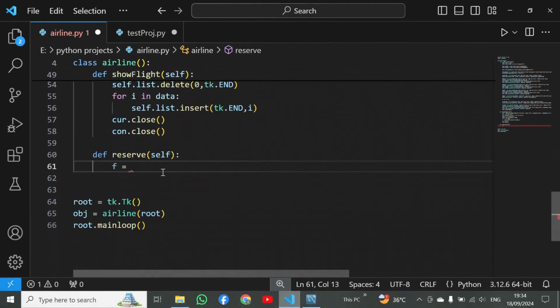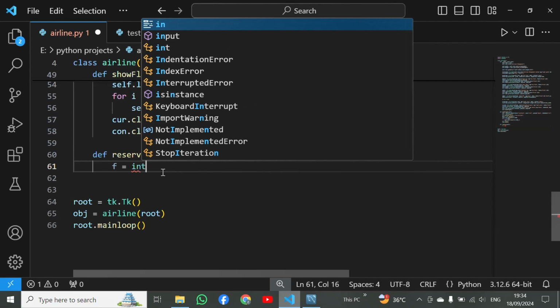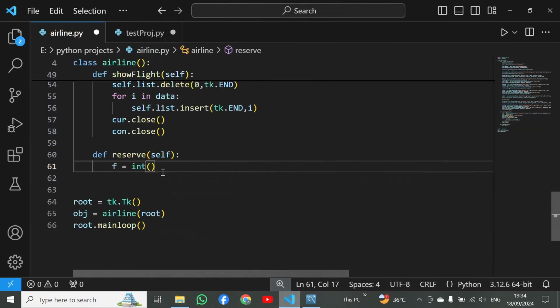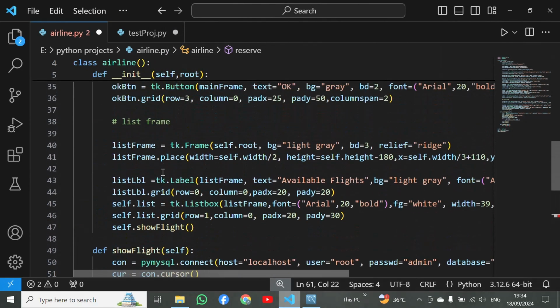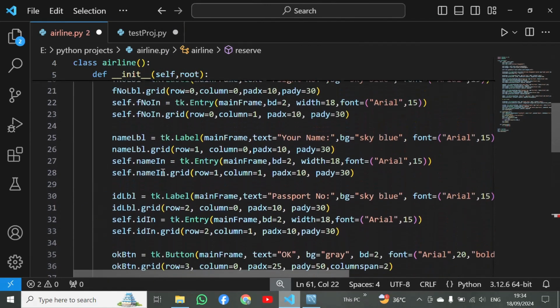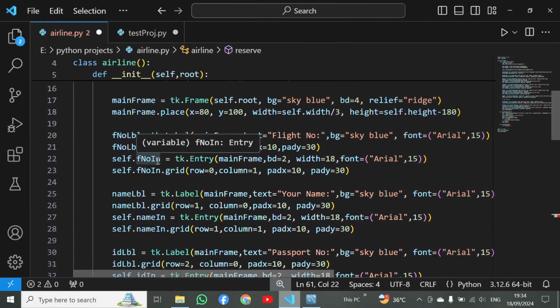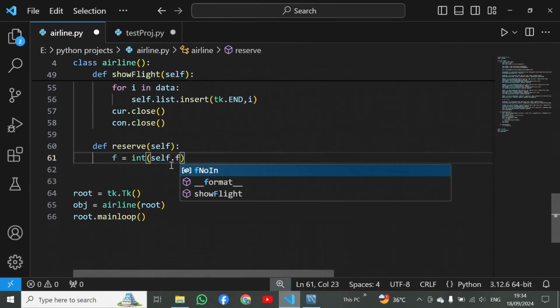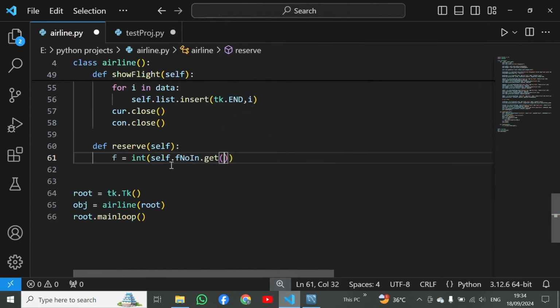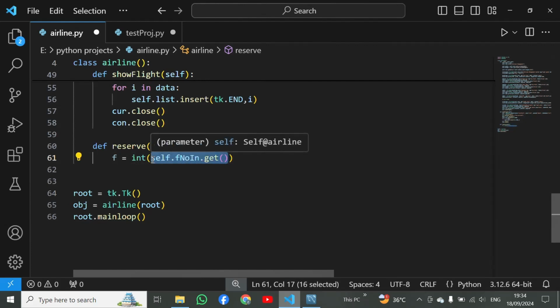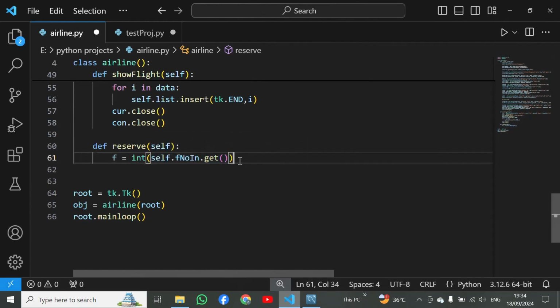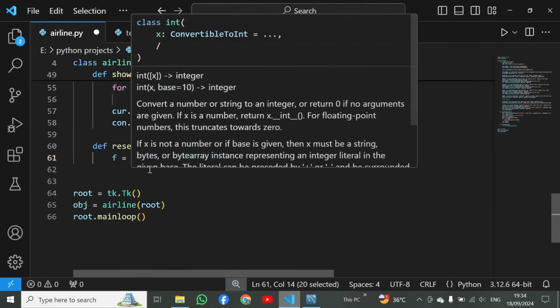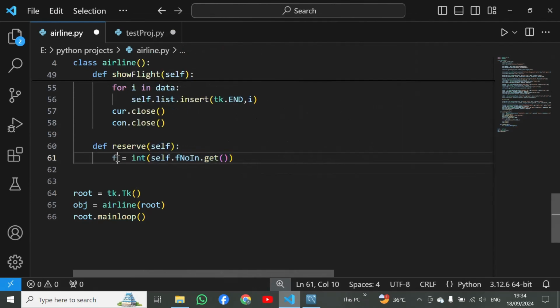So first we have to convert it into integer. Here we have to call the int function, then use self dot, and define the name of the variable that contains the flight number. This is f number in, so self dot f number in dot get. Here we are getting the flight number from the user by using the entry widget, then converting it into integer, and assigning it to this f variable.